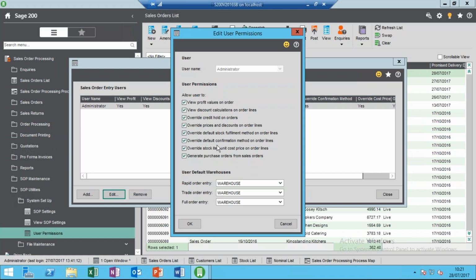Override the default confirmation method. The confirmation method being, is confirmation required at all for text items? Is a free text item going to be confirmed through the separate menu option, or are they going to be confirmed via the standard goods dispatched option?